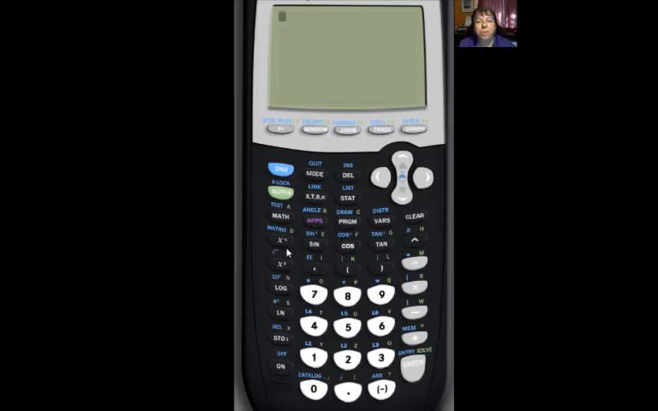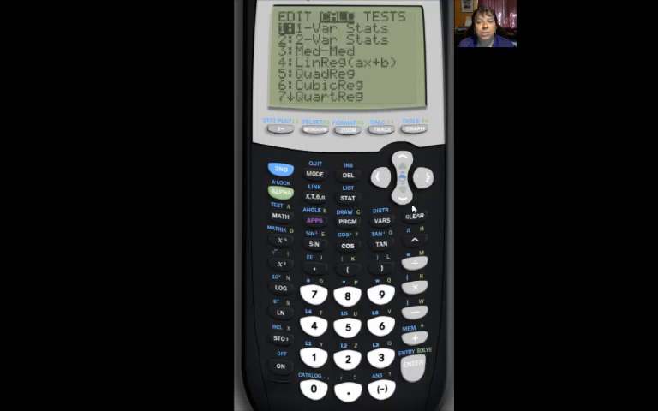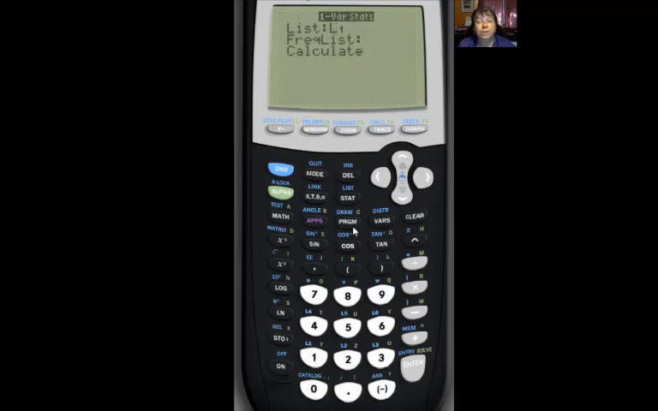Now we'll just do a quick run through. So first of all, again, I actually entered my data already. I press Stat, Edit, and there you can see is my list of data. To do the calculation, I'm going to press Stat again, scroll to the right to Calc. I'm already on 1-Var Stats. I can hit 1 or press Enter.